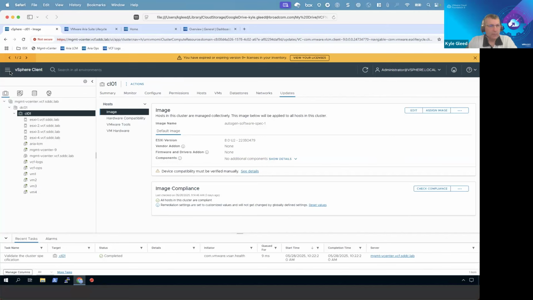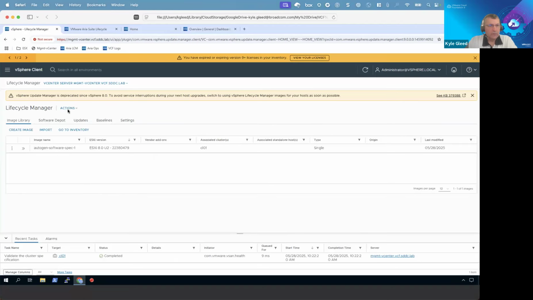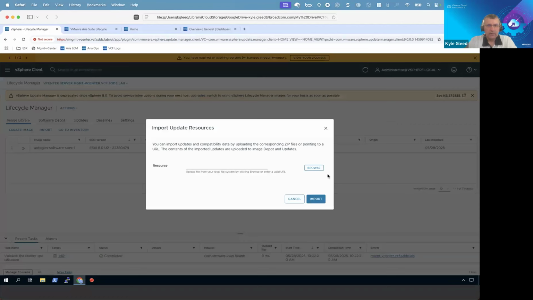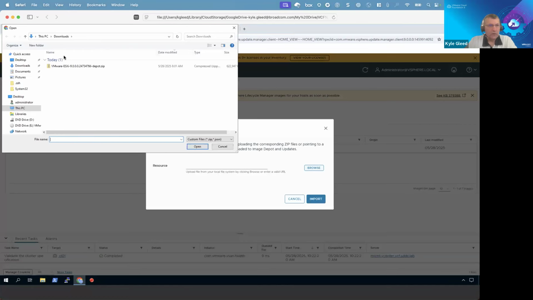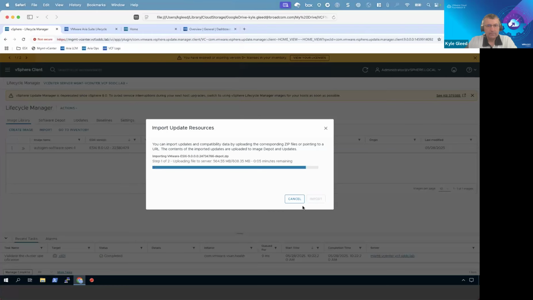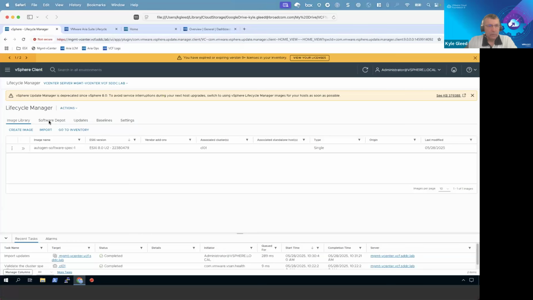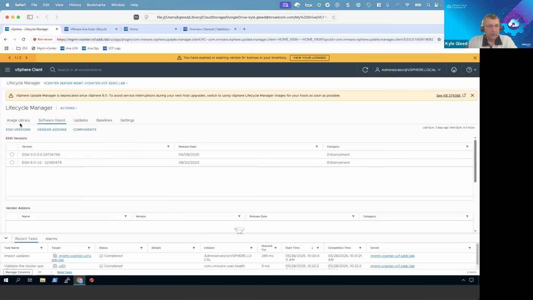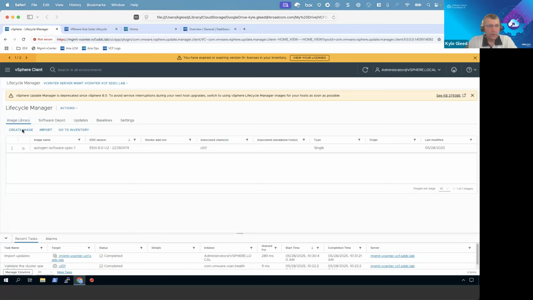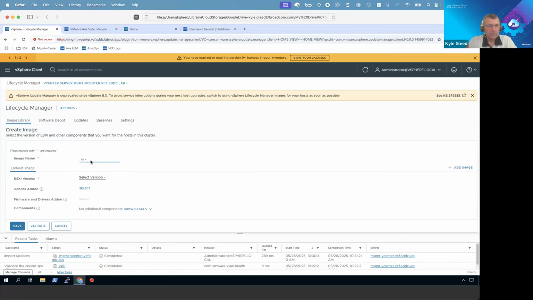And so to do that, I'm going to come over here, go into the Lifecycle Manager, and I'm going to go to Actions, where I'm going to import some updates. And here I have downloaded the 9.0 depot. So I'm going to go ahead and import that. And with that imported, I come over here, I can see I now have my 9.0 depot. So now I can go ahead and create a new image using that depot.